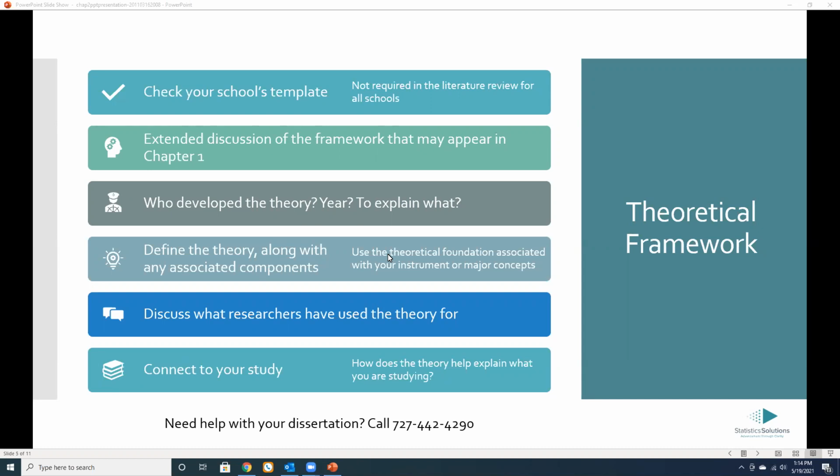Also, for the theoretical framework, if you're doing a quantitative study, make sure that your theory and your instruments match. So, for example, if you're doing a study on emotional intelligence, there's a couple of different instruments for measuring emotional intelligence, and they're based on similar but different theoretical tenets or theoretical propositions. So you want to use the theory for your theoretical framework that your instrument is based on.